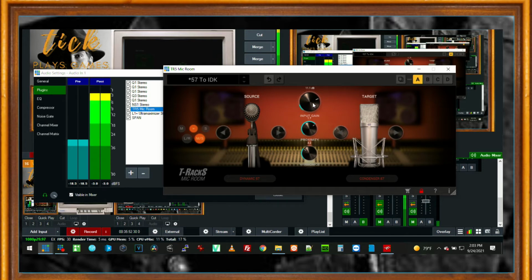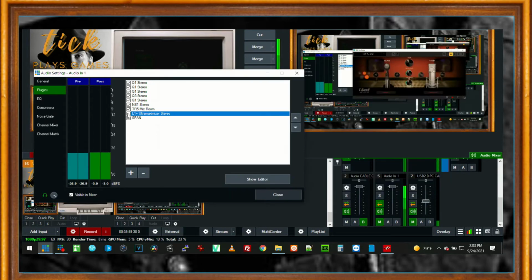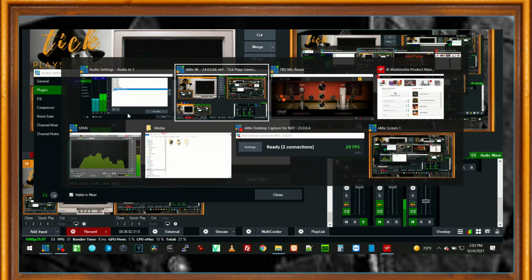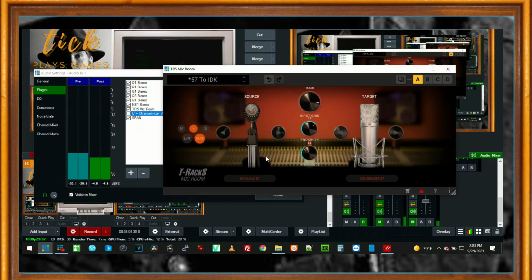Now, my voice has a fuller sound. I will pump this volume and I will get rid of the L1 Ultra Maximizer, because what I'm trying to do now is get my volume to the proper level and what I like before I put the L1 Ultra Maximizer on it. So just bear with me. I'm going to keep the input gain right there.